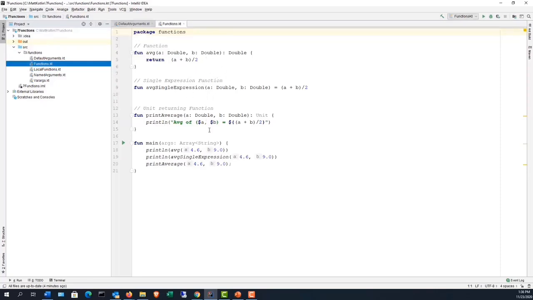Now what differentiates these is this first function up here, avg, has the return type specifically declared here. So we have our 2 parameters, where a is going to be a double, b is also going to be a double, and this function is going to return a double. Then we have a single expression function where the return type is implicit. So we can see here we say it's equal to, we're passing in doubles, and it'll be an implicit returning of a double.